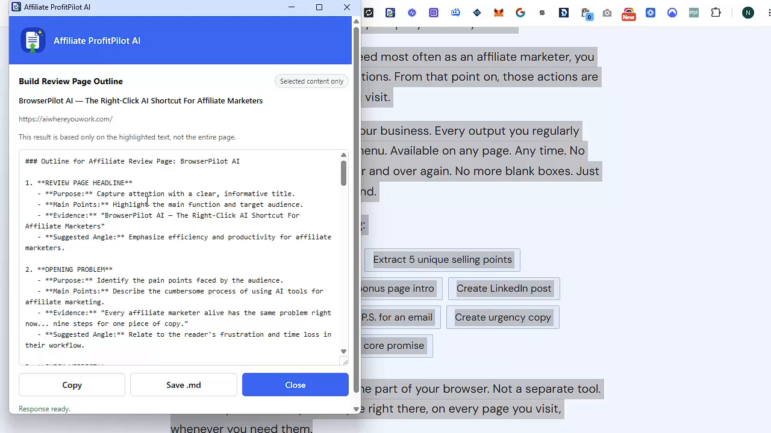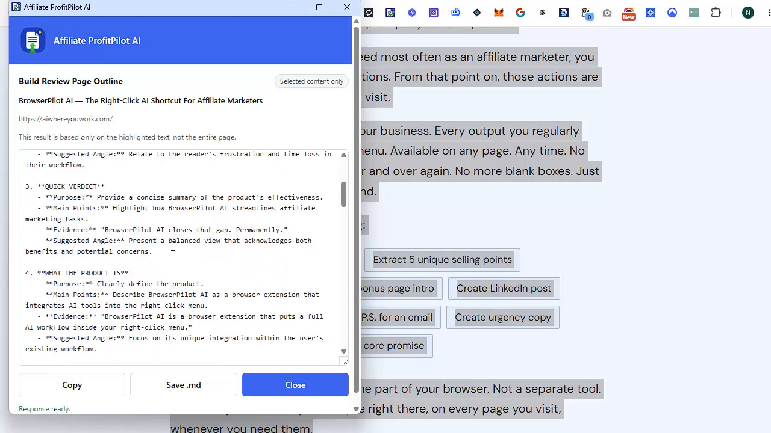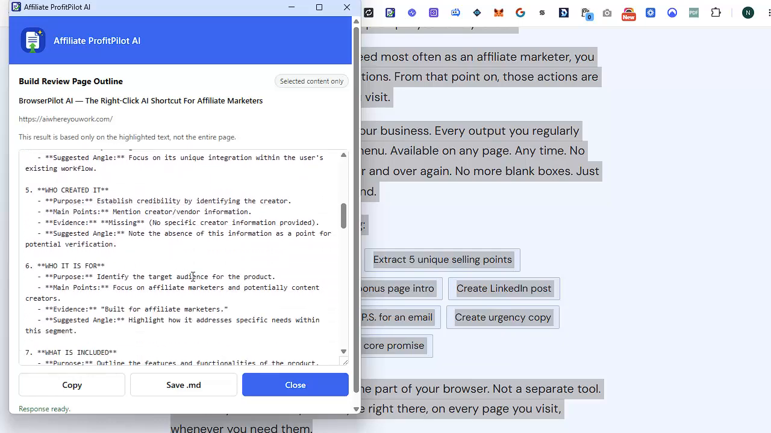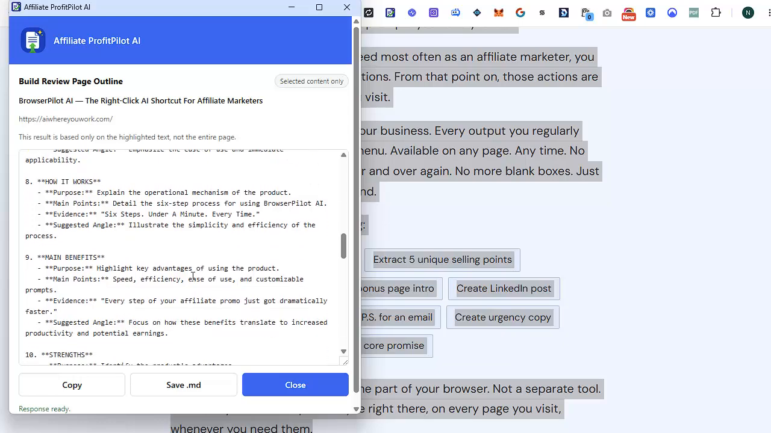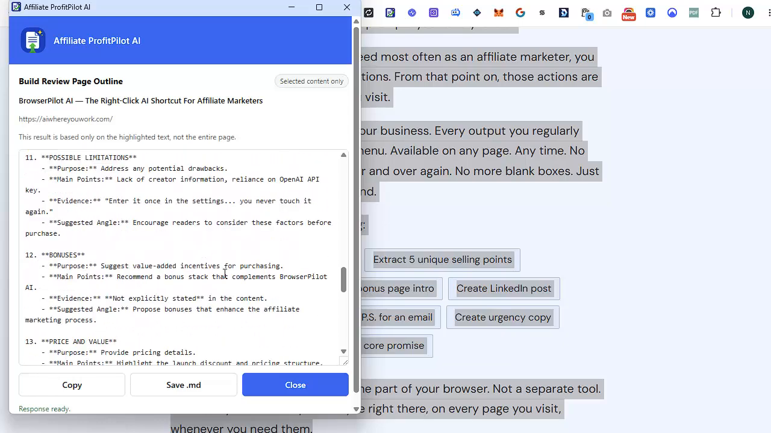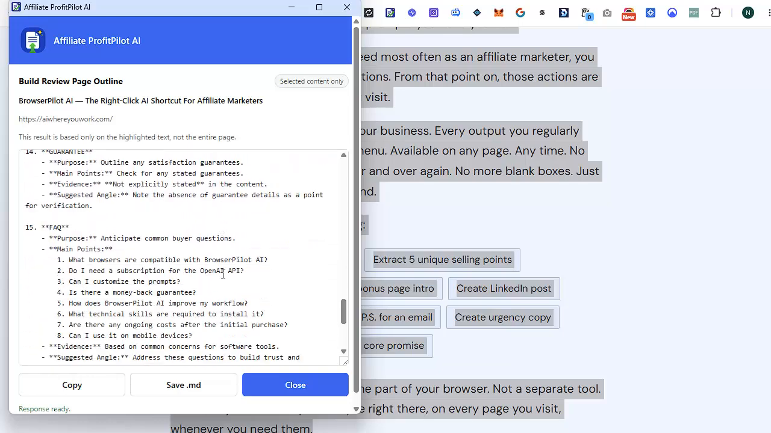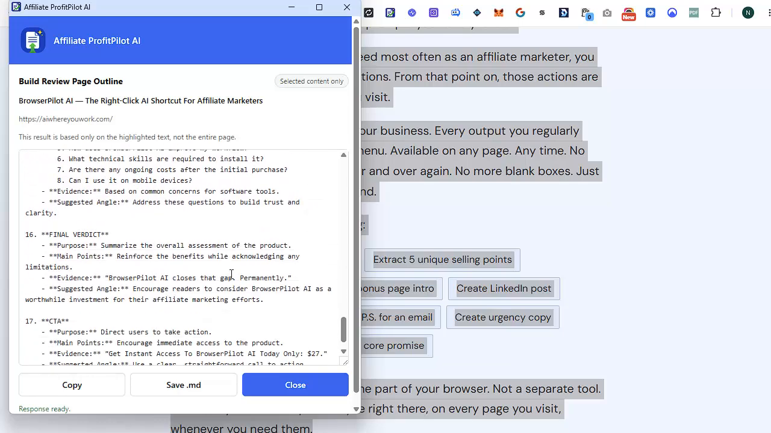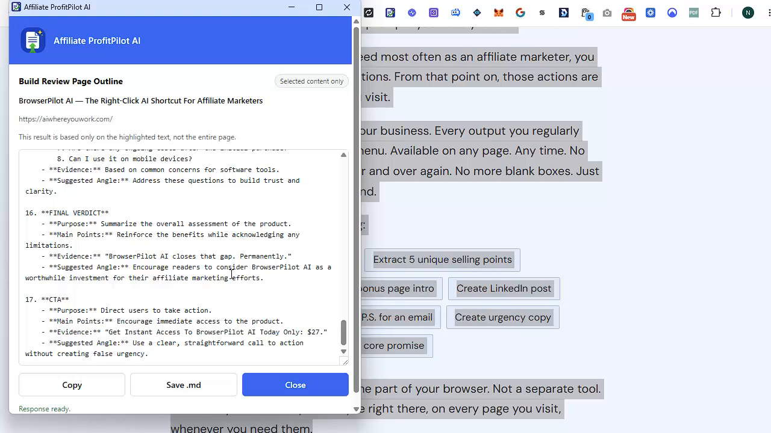And we've got a complete outline for an affiliate review page for this product. The review page headline, opening problem, quick verdict, what the product is, who created it, who it's for, what's included, how it works, main benefits, strengths, possible limitations, bonuses, price and value, guarantee, FAQ, and the final verdict with a call to action. Again, click on copy, save it as a markdown file, whichever you need, and it's done and ready to use.